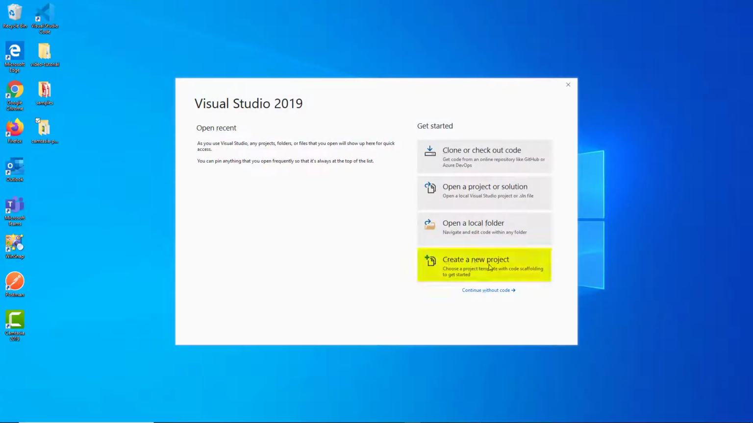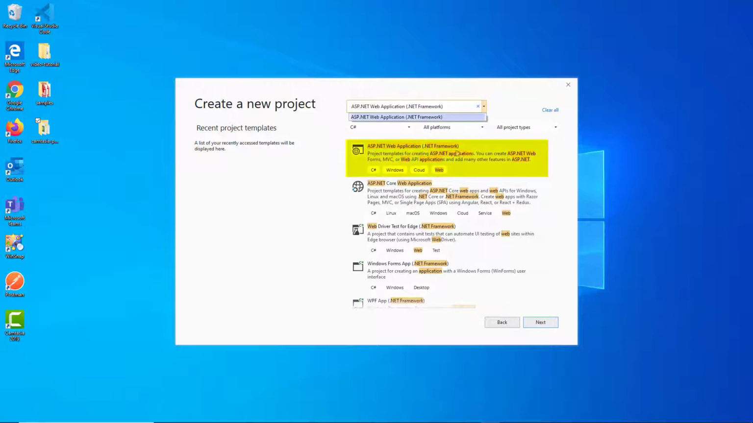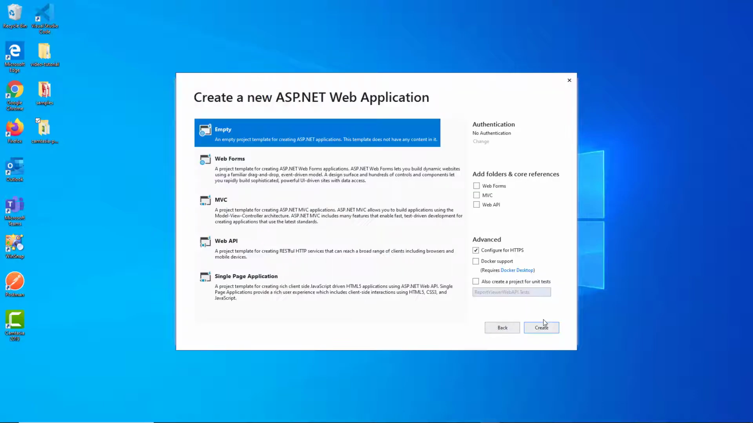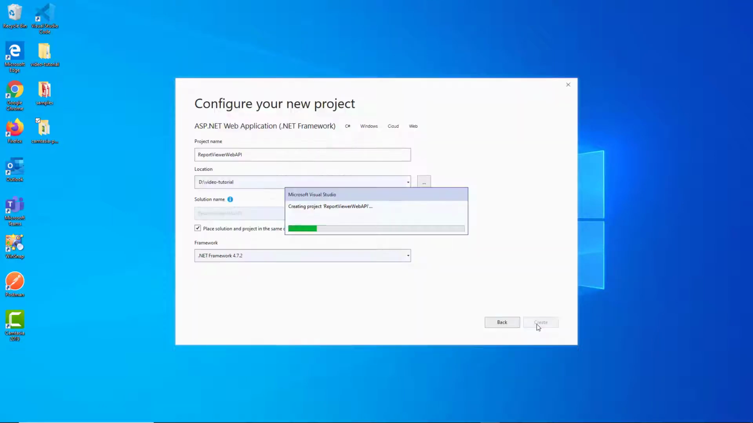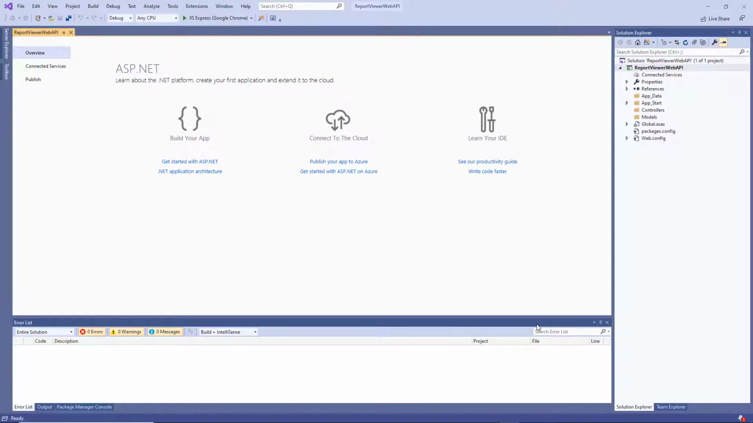And click Create a New Project. Choose C# from the drop-down. Select ASP.NET Web Application, .NET Framework, and then click Next. Change the application name, and click Create. Select Empty Web API, and then click Create. The web application project is created with a default ASP.NET Web template.